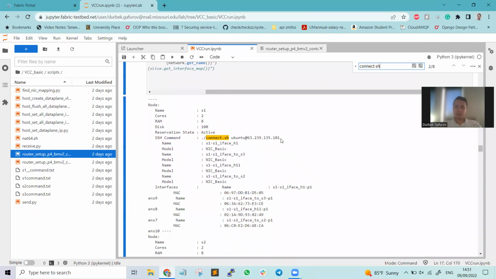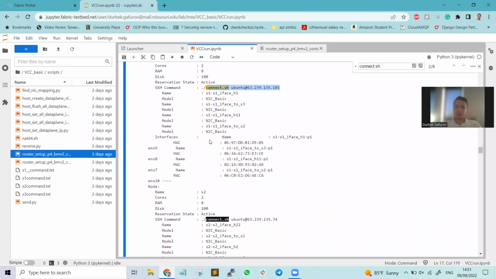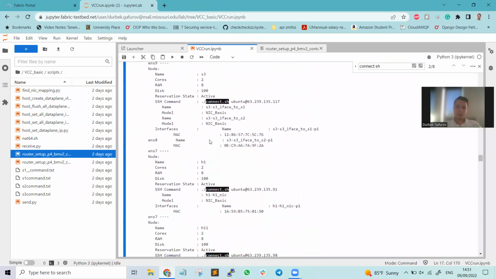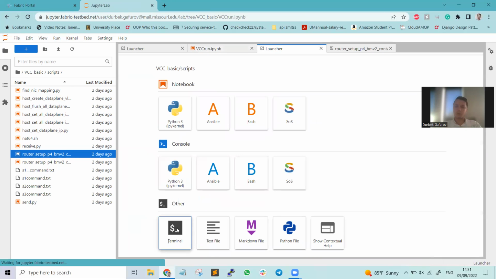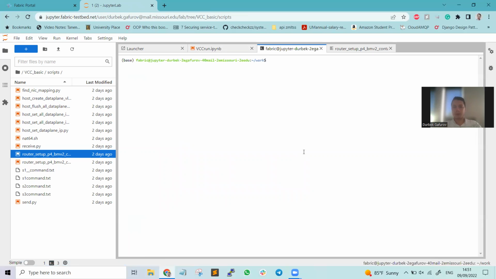Let's say we want to connect to node 1, H1. The way to do it is to copy this command, or copy any SSH command with the right location of private keys. We paste it. We are now logged in. You can see that we are inside of H1. We can see what is here. We have P4 VCC. We can run tcpdump.